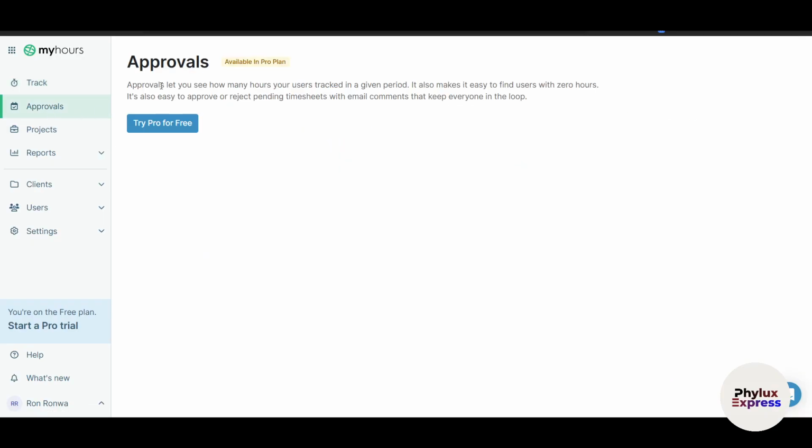Now this is approval. Approval lets you see how many hours your users tracked in a given period.